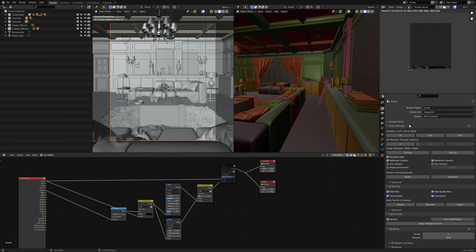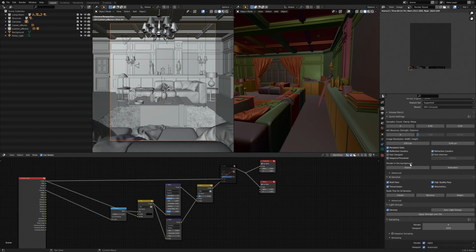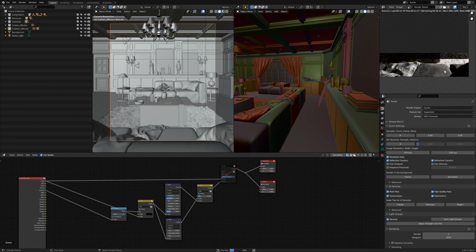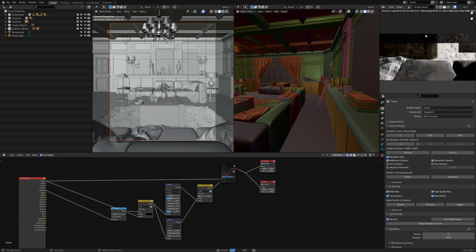So let's start by using OptiX first. We are using 9 samples with OptiX, and let's see what the results are already. I'm rendering on the 2080 Ti, so it would be a bit slow. I will try to render on a 3090 later on. So here, as you can see, OptiX is really doing already a good job.